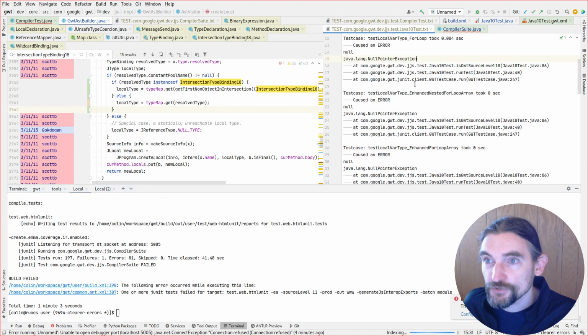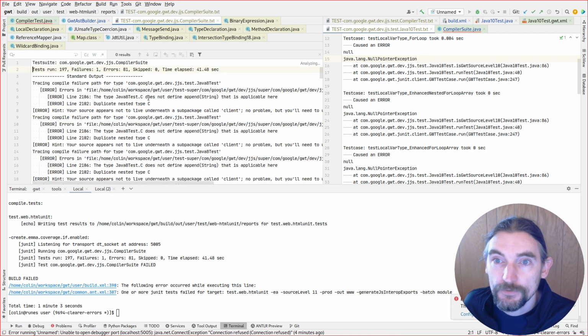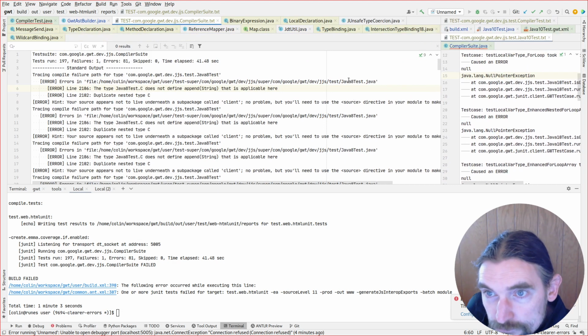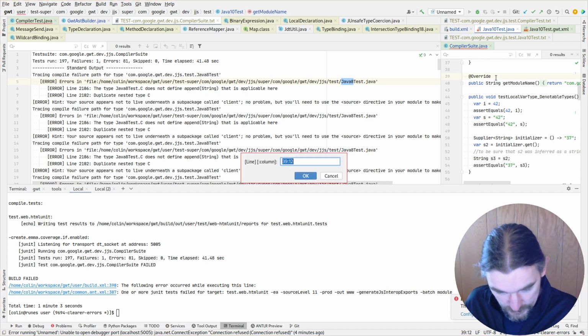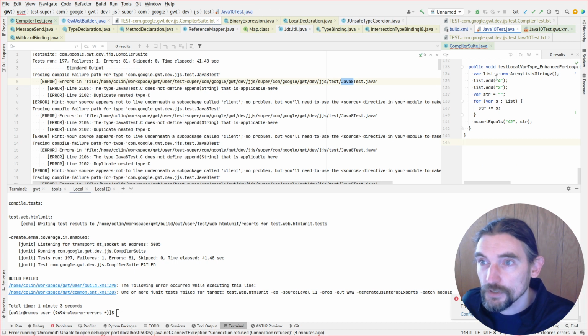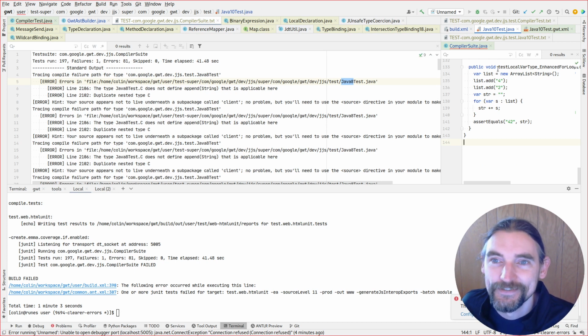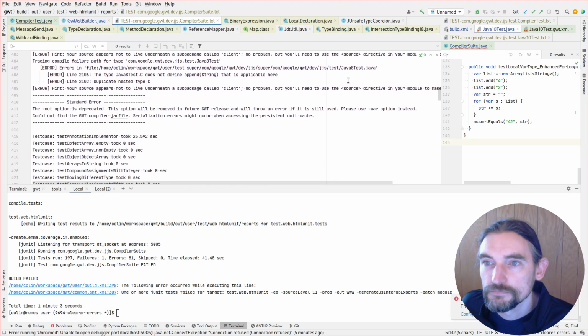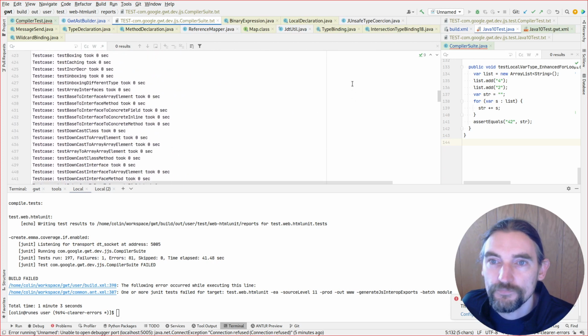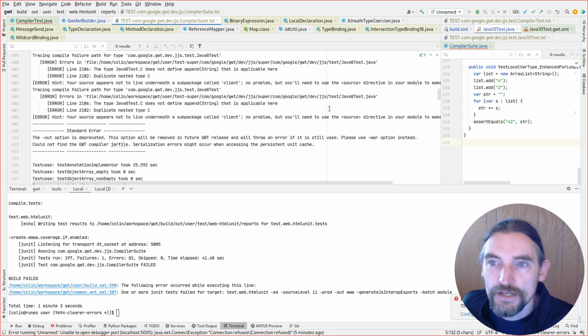Okay, it failed. Did it fail for a good reason? Compiler suite is over here. Is this our failure? Did we break it? Line 2106. Well, that's not correct. Does not define a pen string that is applicable here. This is Java 8. What am I doing? Oh, I hope these are not broken. Maybe you've got to run each one at a time to make sure it actually matches.